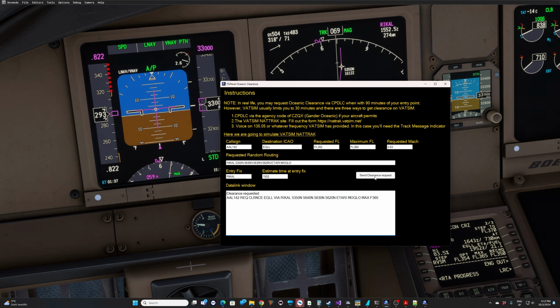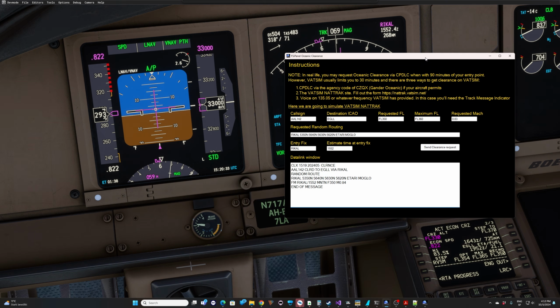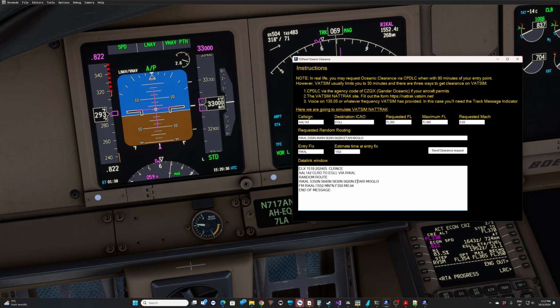Now we hope to get a clearance. Ding dong, something is coming on the CPDLC. Here we go. We've got the clearance. Perfect. So we have got the clearance from 1519, and it's American Airlines 142, cleared to Echo Golf Lima Lima via RECAL, which is the entry point. We have random route, and then we have RECAL, coordinates, ETARI, MOGLO. From RECAL 1552, maintain flight level 350. That's perfect. We got our clearance. And we're going to have to fly Mach 0.84 instead of Mach 0.83. So this is something we need to change. So now, guys, it's very important to check that the routing here is the one we filled.